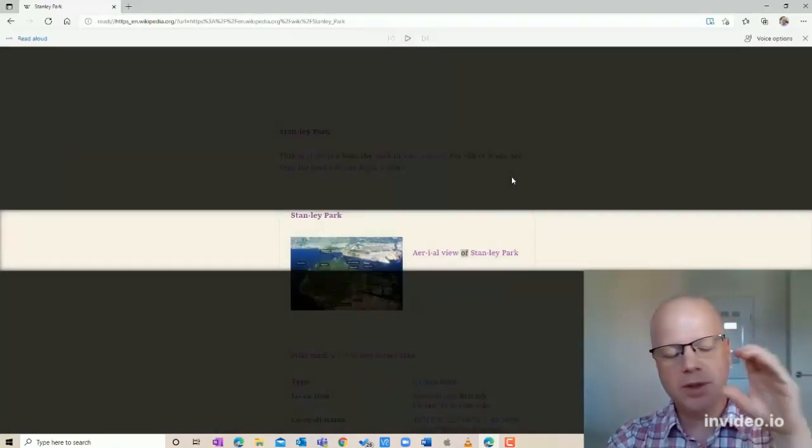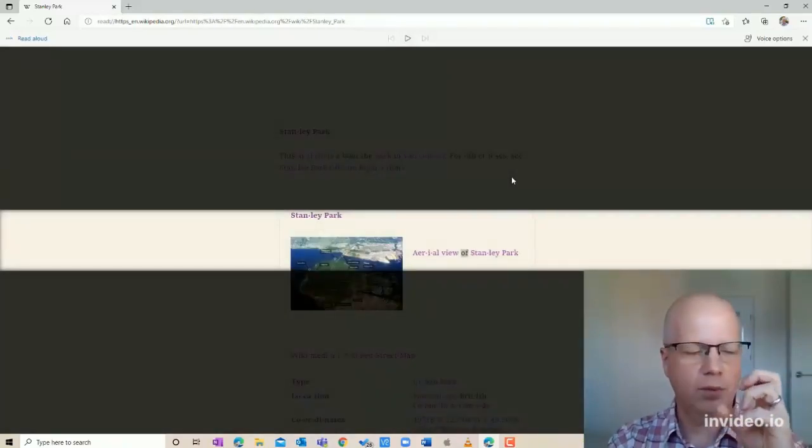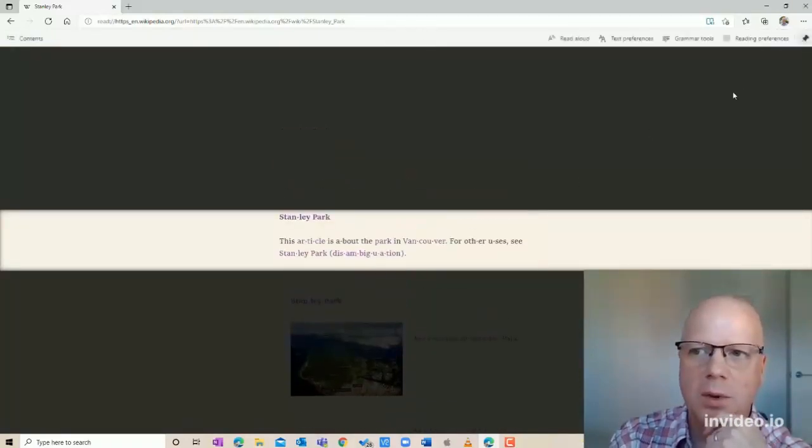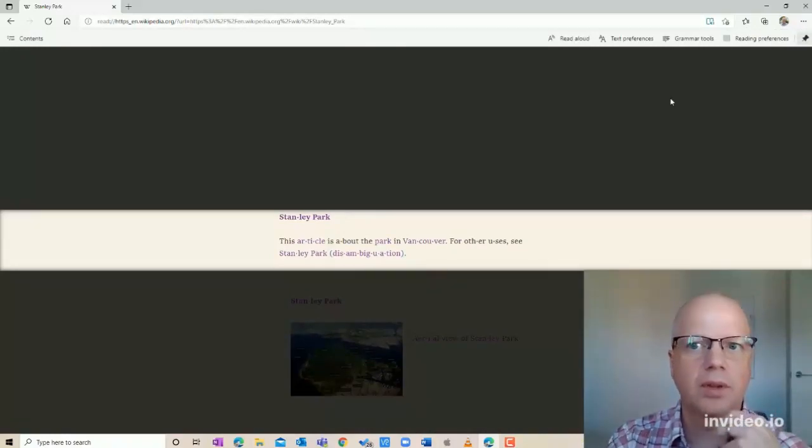So you can see how it moved that one section. So it helps to focus for some people who have some reading disabilities and trying to make that work for them. That's a really good function as well. So there you go. That is Immersive Reader with Read Aloud.